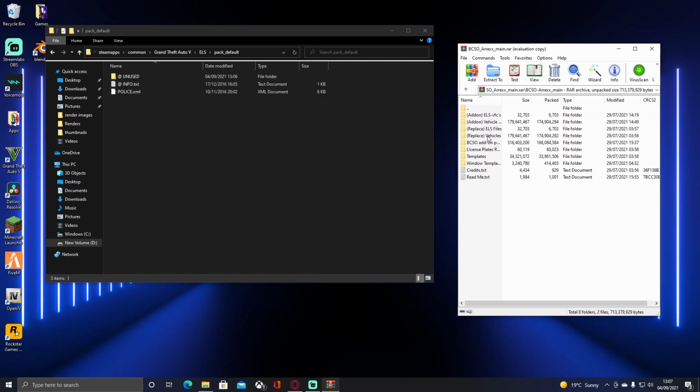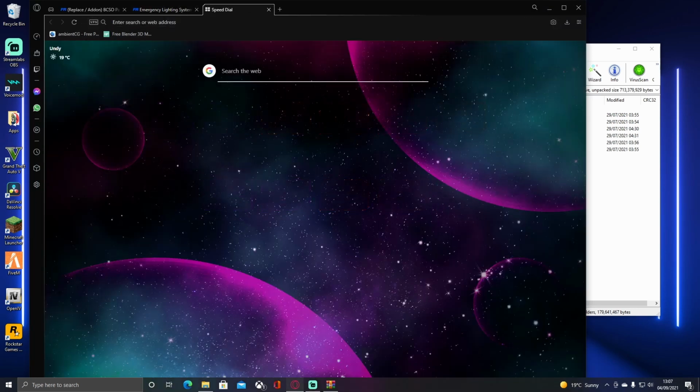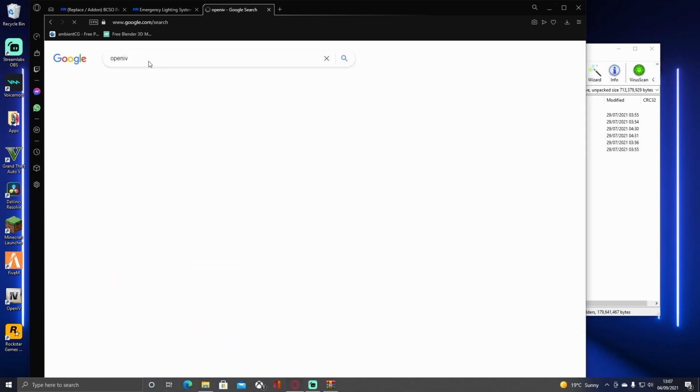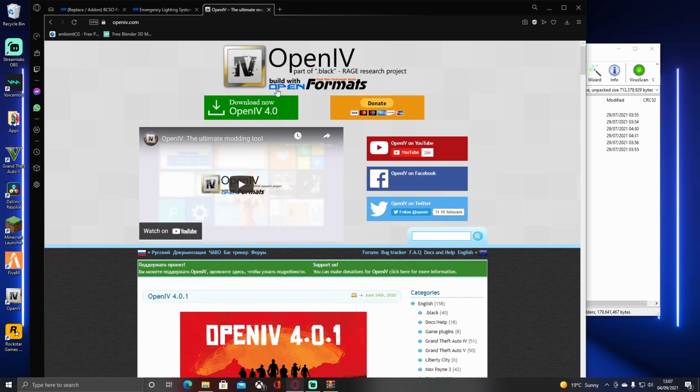So mine are going to be under here, and they're going to be under all these different vehicle names. To install these, you're going to need a mod called OpenIV, which I will leave down in the description below. OpenIV will look something like this on this website here. Just hit download now and you can install it.